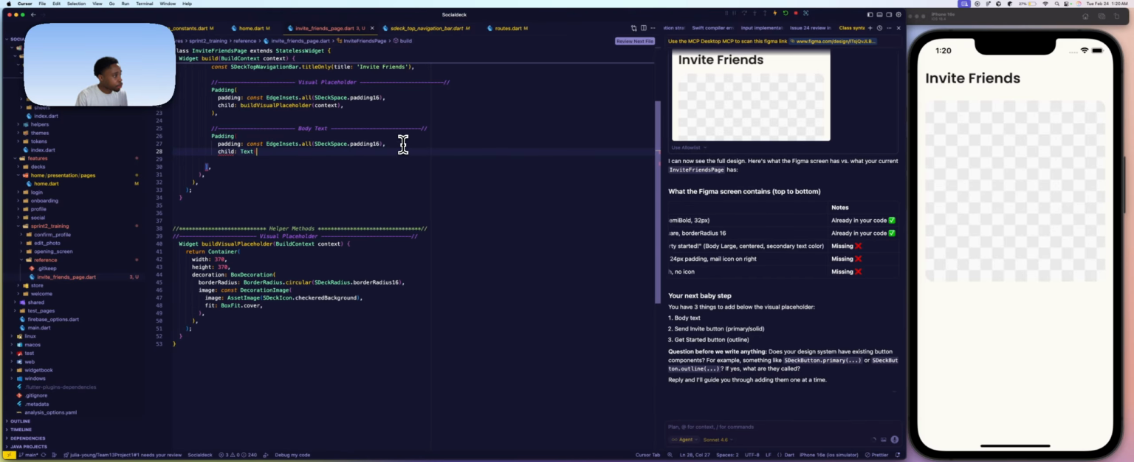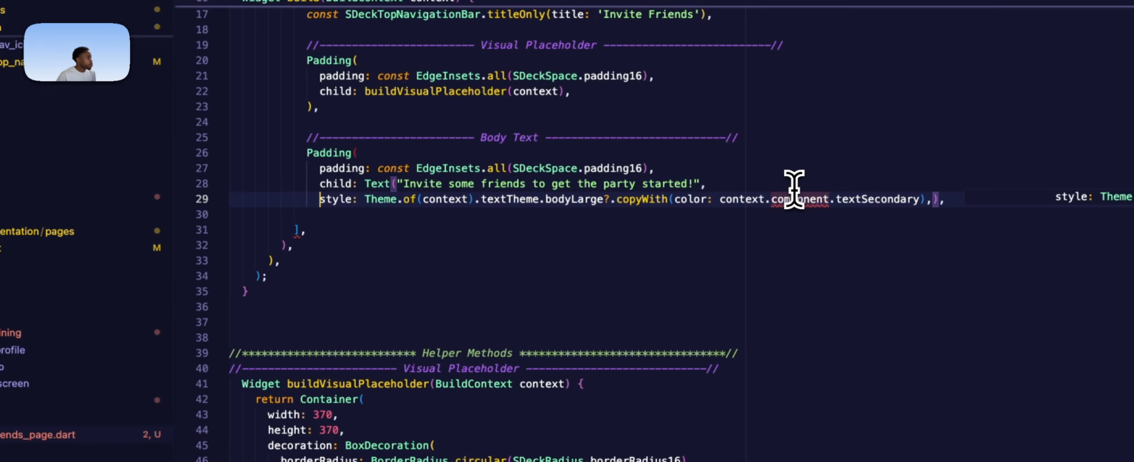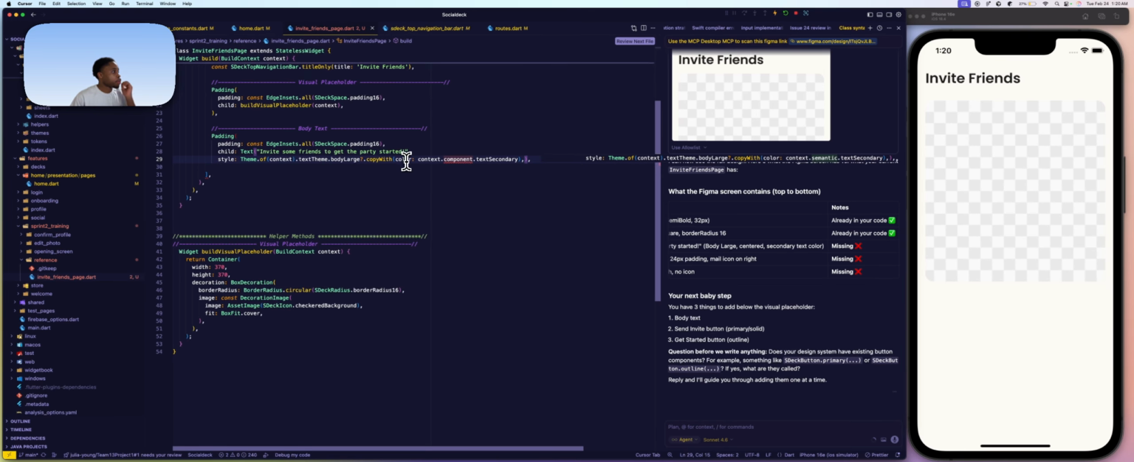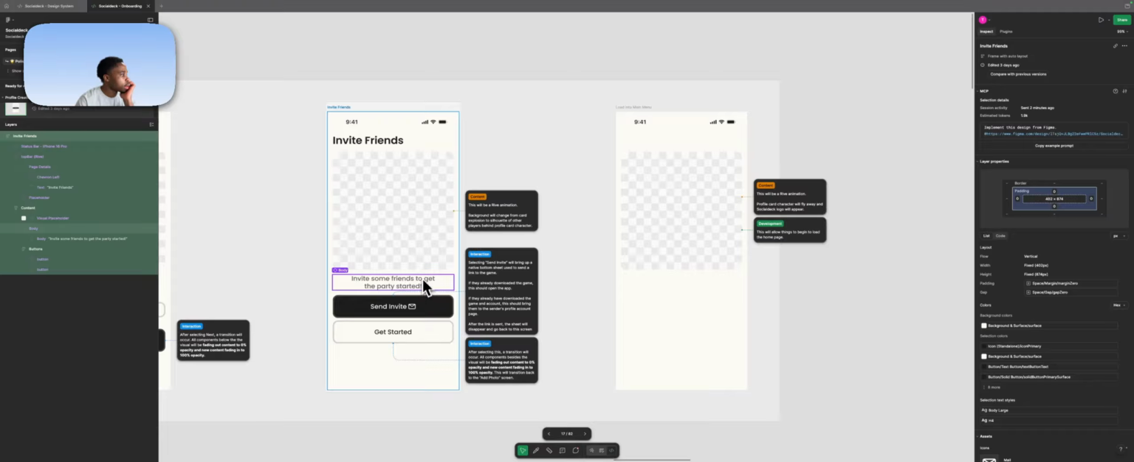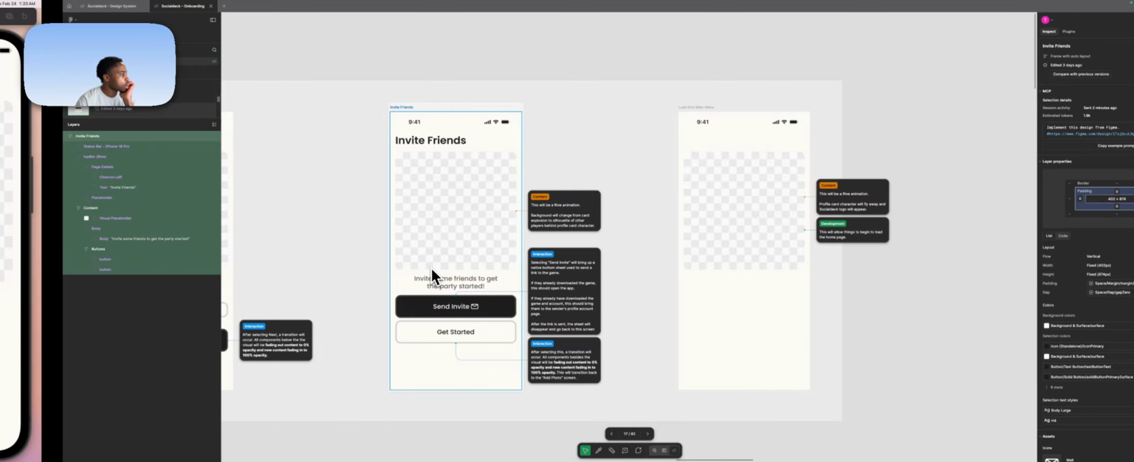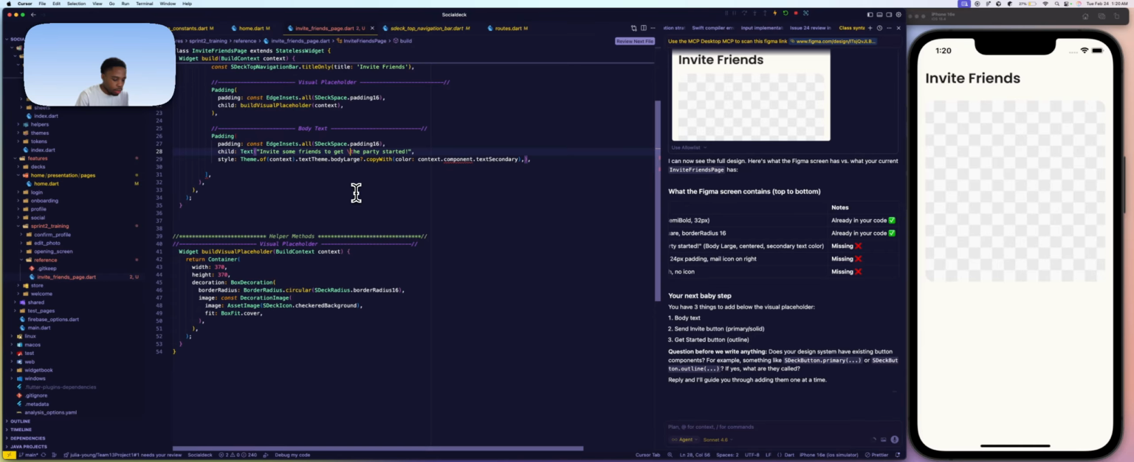Invite some friends to get this party started. So let me get that tab again. Invite some friends to get this party started. Okay, perfect. Style. Some very important things here, right? Invite friends to get the party started. So it looks like "invite some friends to get," then the other one is on a new line. So we'll just do the same. After "to get", before "the" is where we want to add just a simple new line character. And that's just going to make sure that it's under it.